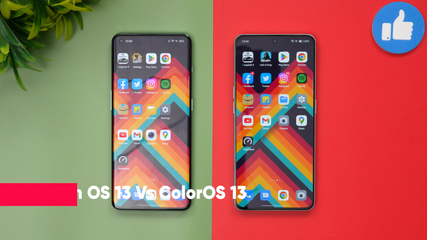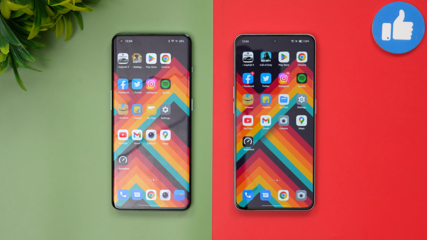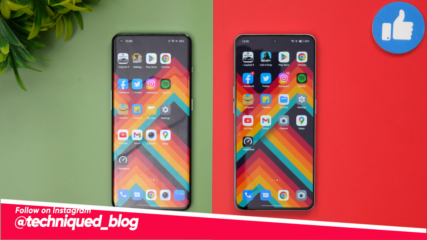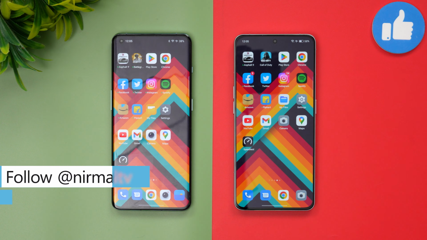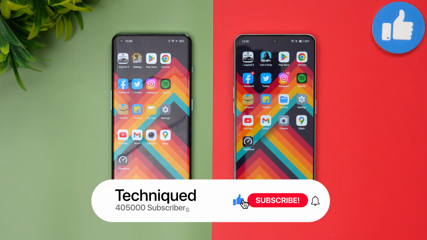This is Nirmal here, and today we're going to talk about two software experiences, the ColorOS 13 and the OxygenOS 13. Now we all know that the OxygenOS 13 is based on the ColorOS 13. Now we have done separate videos for the ColorOS 13 and also the OxygenOS 13 on the OnePlus 10 Pro as well as the Oppo's Reno 8 Pro. Now we are going to do a quick comparison to see if there are any differences between these two UIs. We all know that they look similar, but in real world is there any differences between these two UIs? Let's find out in this video.